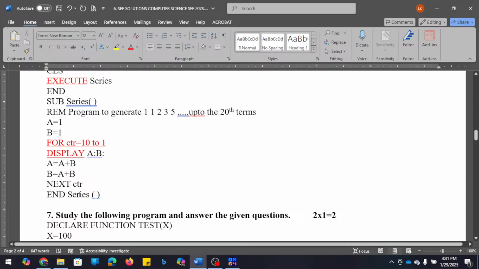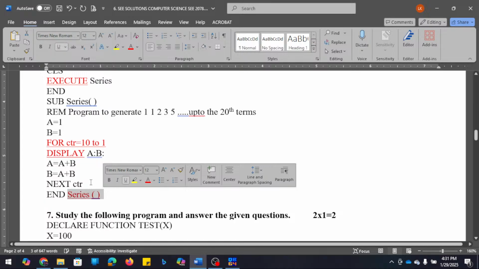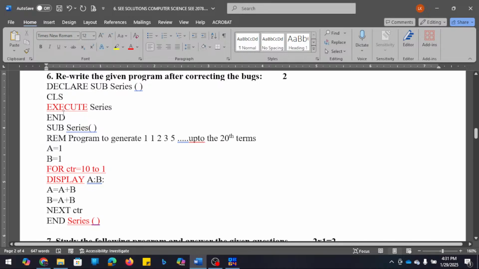Next is here, this cannot be here, so this is the next mistake. And so we have to put it there. Okay, so we found 4 mistakes: first mistake, second mistake, third mistake, and fourth mistake. So that's all.